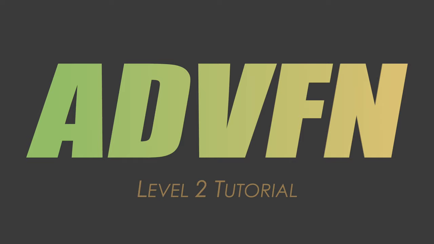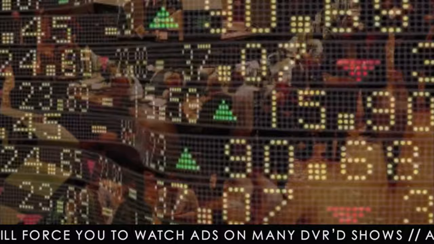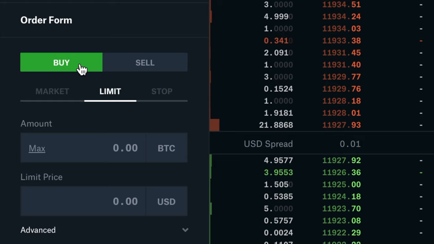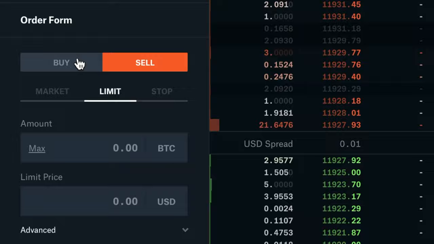Knowledge is power, and when it comes to the market, nothing can provide investors with more knowledge than Level 2 data. Market depth, Level 2 data, order book. These are all different things you hear when it comes to Level 2 data, but they essentially all mean the same thing. Allowing investors to see what other people want to buy and sell, as well as the price and number of shares they want, Level 2 is one of the key tools for generating profit.